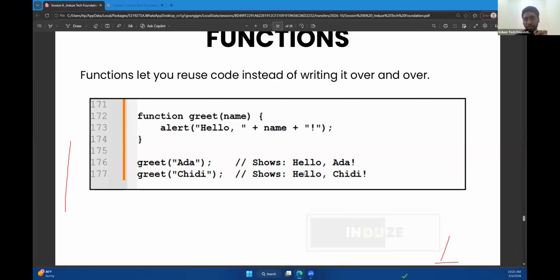Then because of the function, we don't have to write fresh code for Ada and fresh code for Chidi. So every time we use the function, once the name changes, greet Ada goes to hello Ada and it goes to hello Chidi, instead of writing alert hello plus the entire code again. So your function helps you to reuse this code without writing it all over again.